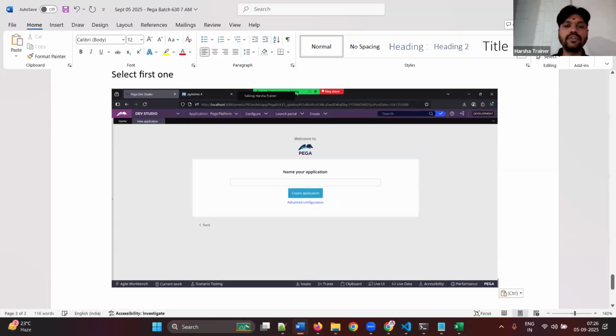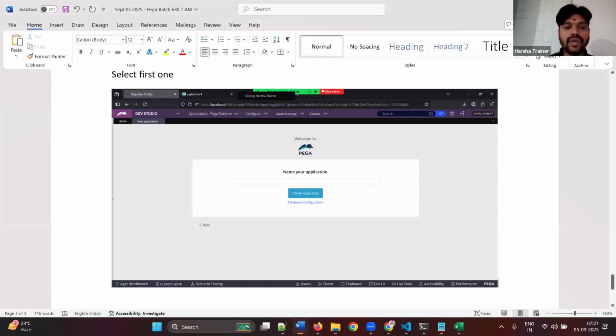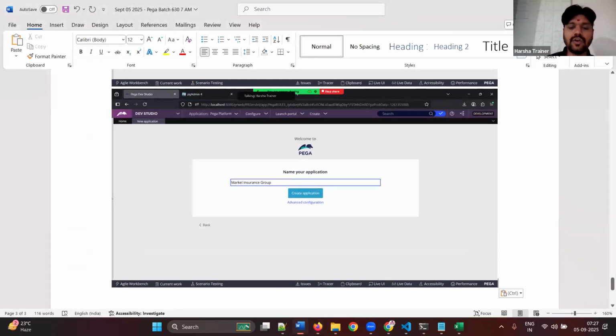Now it is going to show you a screen asking you to name your application. Markel Insurance Group. Simply I am giving the name like this. This is a description. It will take 8 characters, I told you, for application. So Markel 6 characters, IN. These characters together without spaces, 8 characters, it will take as ID. That's default. You can change it if you want, but don't change it. No need to change.